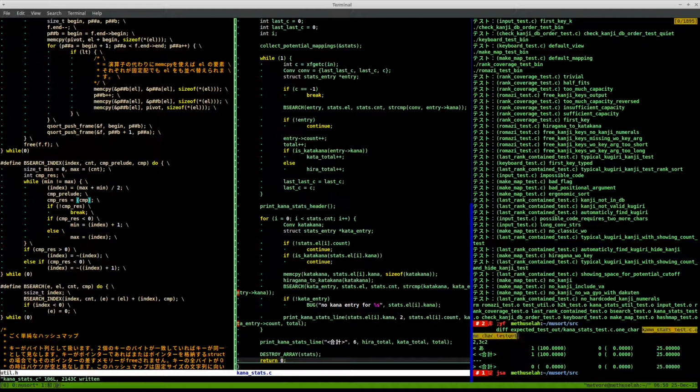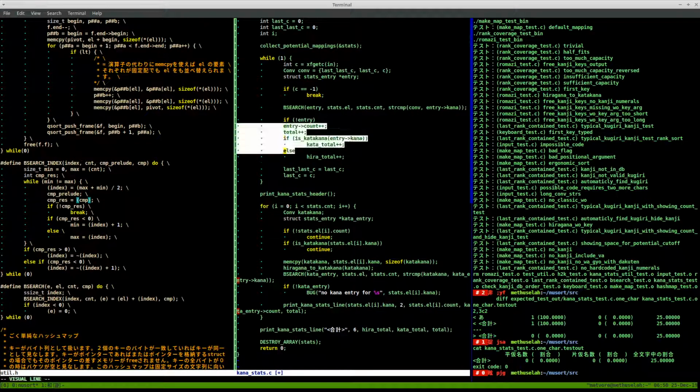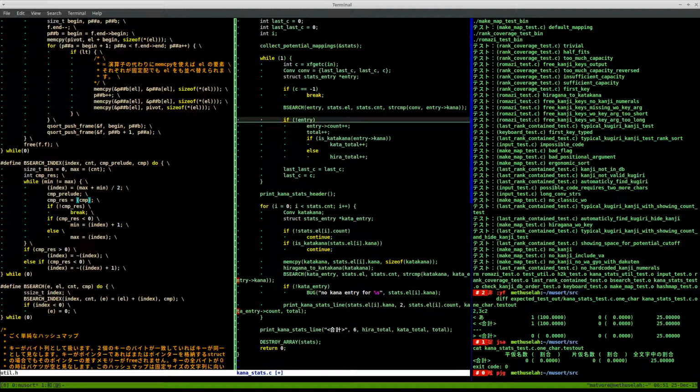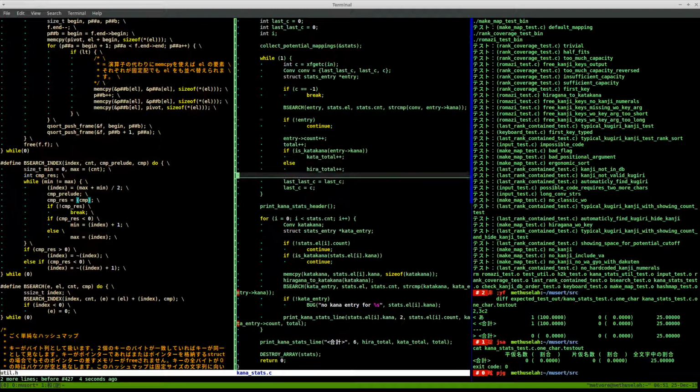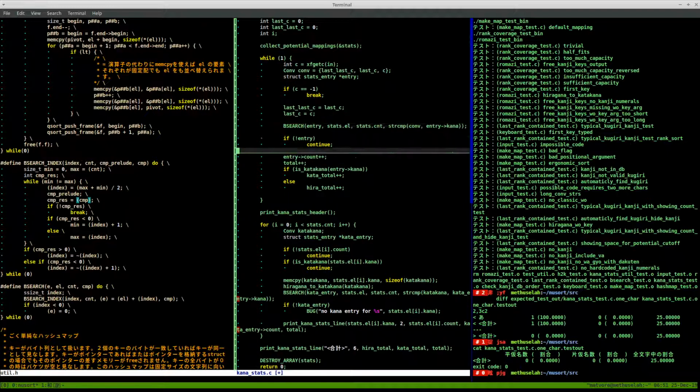Let's see what we did wrong. Okay, it's not finding it. Entry.count. Oh, we don't want to continue here because we need to, here. We can continue, but that means we have to set the last items here. Okay.